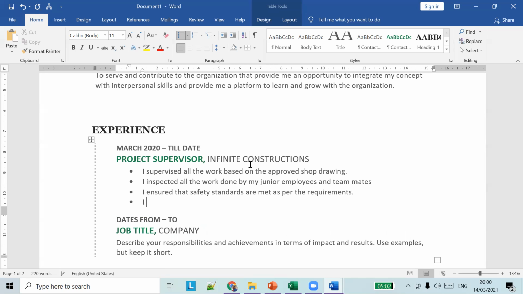Maybe you can add I looked after the lift construction. So all these things can be added. Maybe another company we can add. We have worked from March 2020 up to till date.